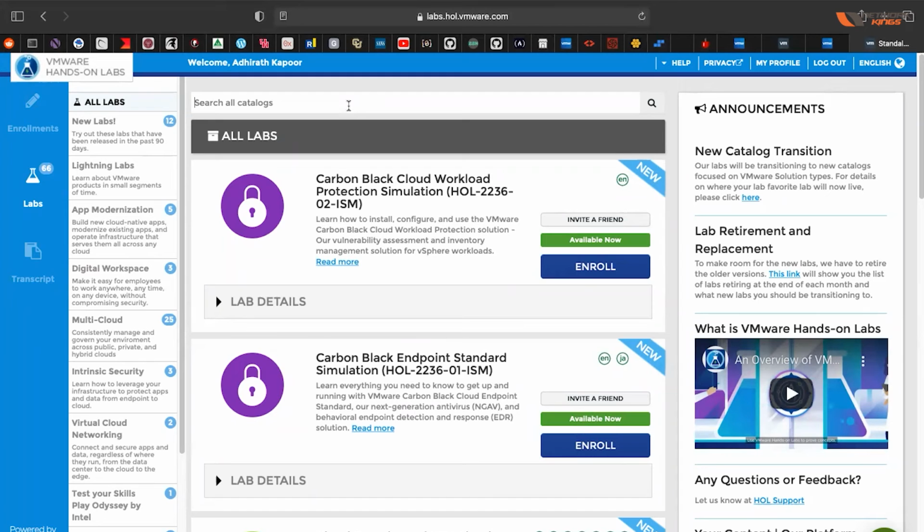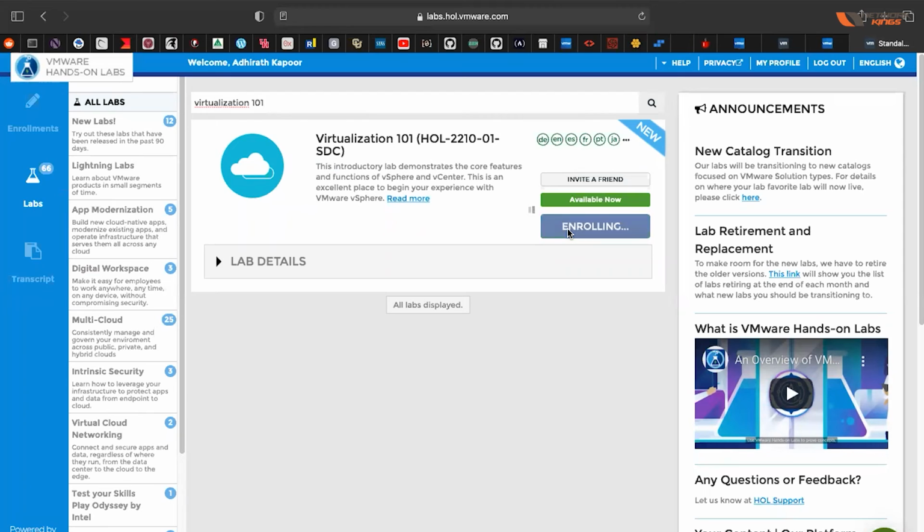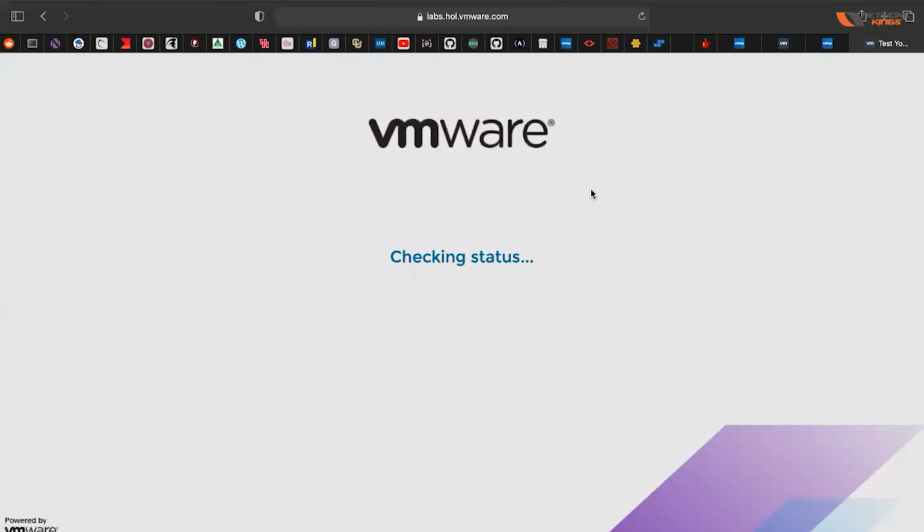After going through those classes, you will have to search for virtualization 101. Don't worry about how you have to find out the labs. I will help you out with that. Here you have a lab called virtualization 101, which will help you understand the functions of vSphere and vCenter. Even if you have enrolled for this lab once, and even if you have played around with this lab once, you don't have to worry. You can do this whenever you want. So you go to start this lab.